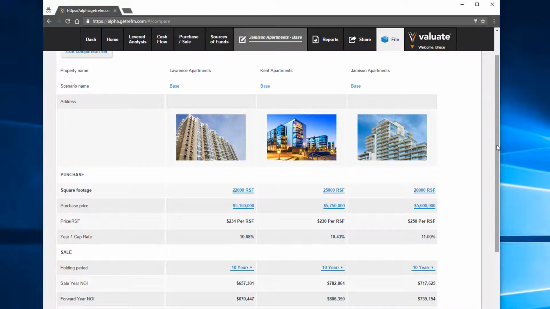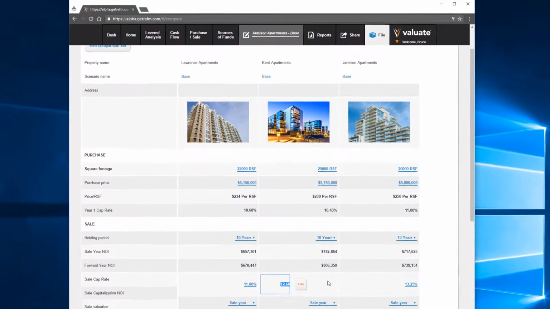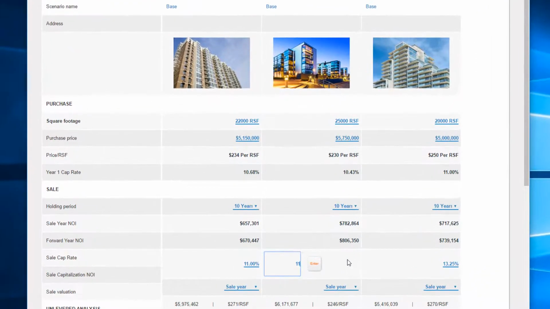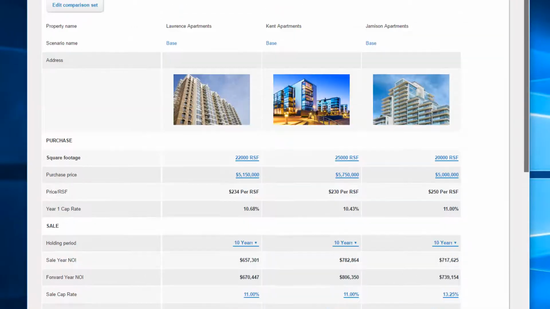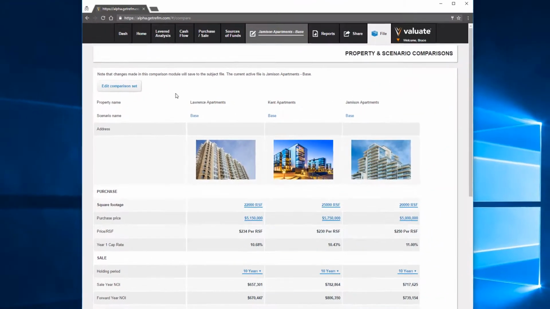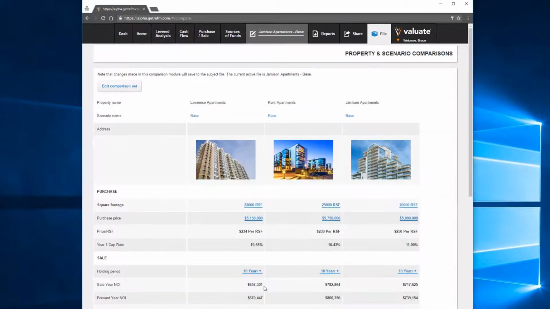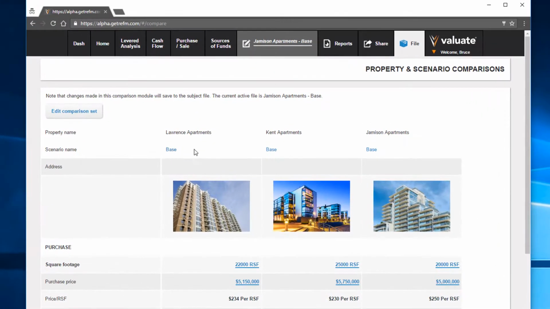All values that are shown in the bold blue font can be changed right here within the comparison module. For instance, if I wanted to change the cap rate for the Kent Apartments, I can do that right here. I can always edit the comparison set by clicking on the Edit Comparison button and then choosing a new set of files. In addition, I can navigate back to any of the individual files simply by clicking on the scenario name under that column header for that property.